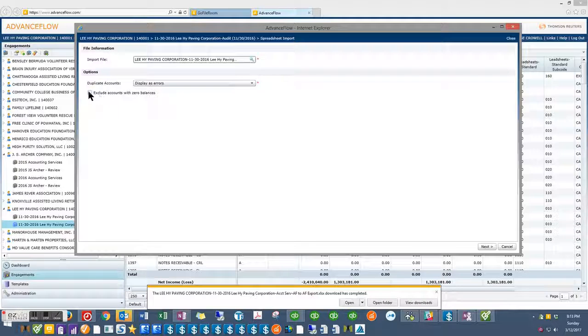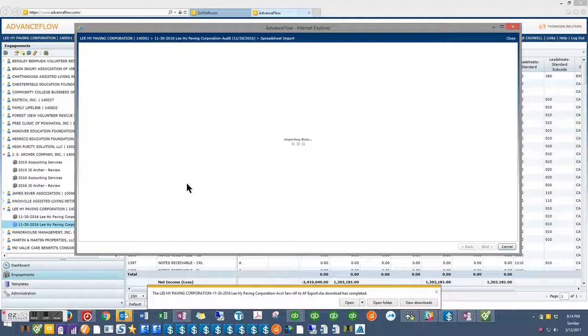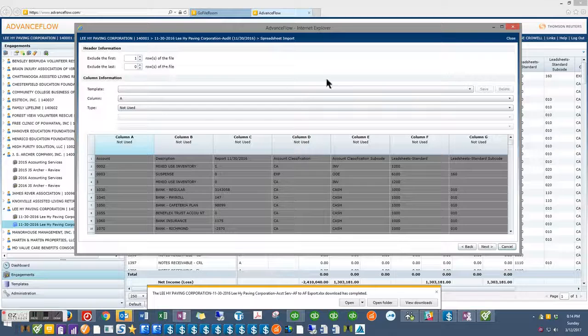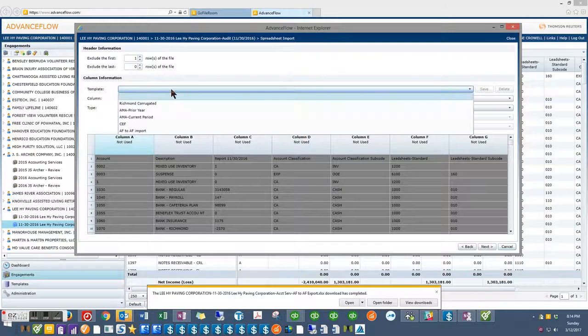It'll pop in here. You don't have to worry about this display accounts or exclude accounts with zero balances. Actually, never check that, because what you're going to find is if you change an account with a balance to zero, it's not going to import that account, and your balance where you're importing into is going to stay the old piece, and it's going to make your trial balance unbalanced.